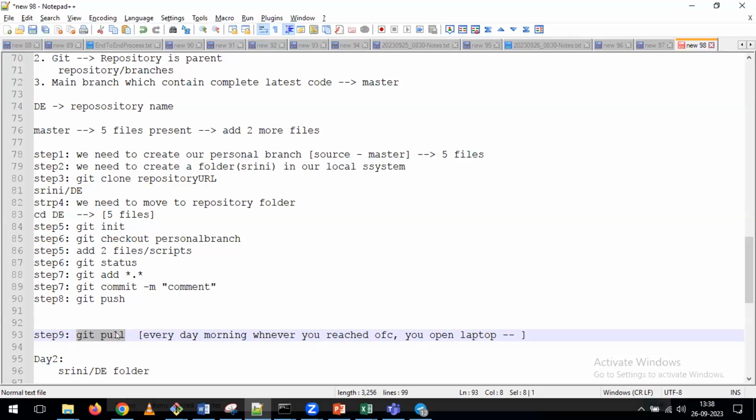But coming to git checkout, what will happen? With the help of checkout, you can switch from one branch to another branch depending on our requirement. That is the main difference between checkout and pull. Is it clear? Clear, sir. Okay. Any other questions up to here?